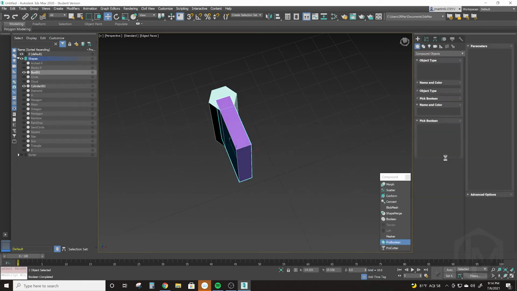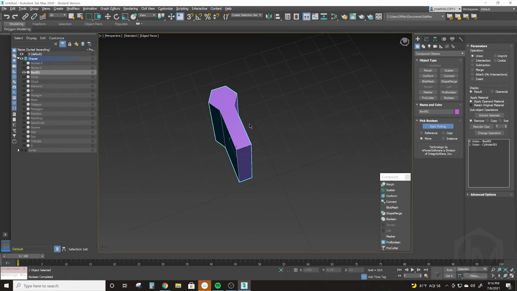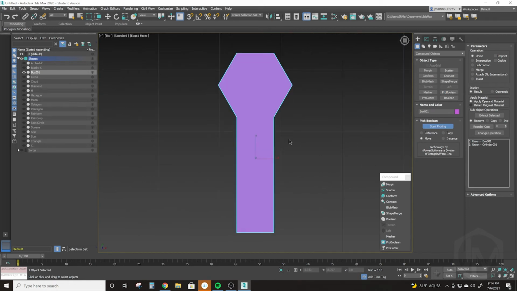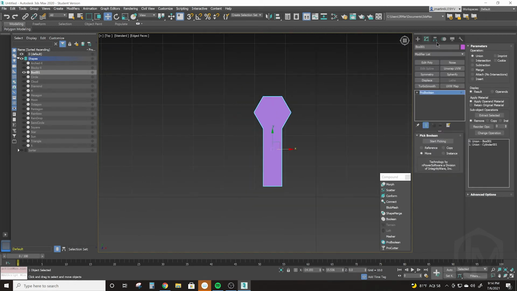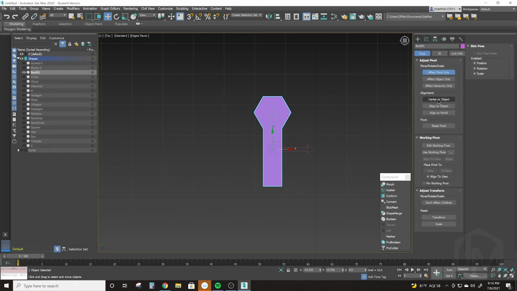Next, we'll unite these shapes using ProBoolean. We'll be using the Array tool to arrange clones of this object in a radial pattern. To prepare for this, we'll relocate the pivot to the short edge of the object opposite the position of the cylinder object before the union operation.